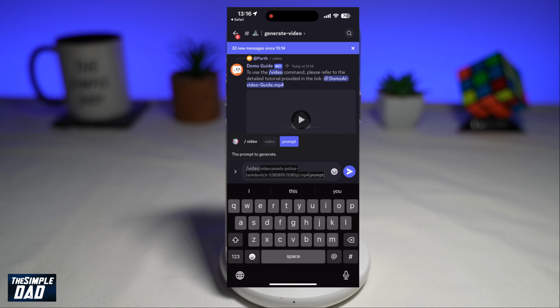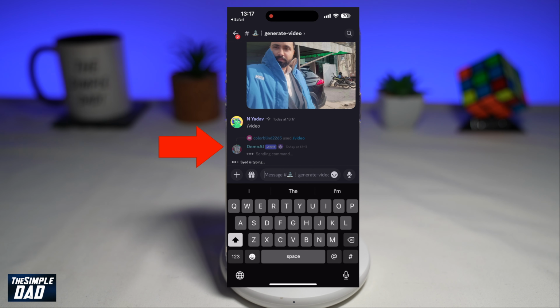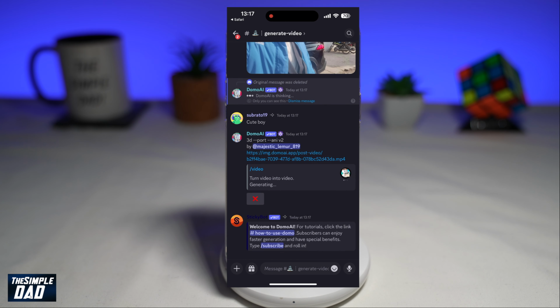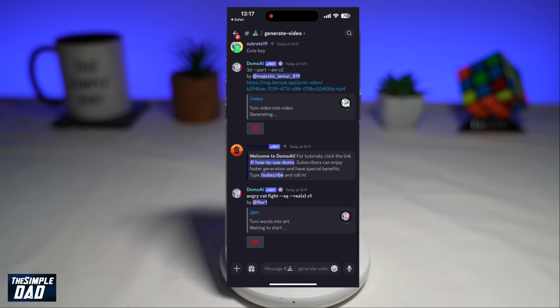Select a video from your camera roll which you want to convert to an anime version. Now once you select it, on the prompt down below, type in anime and then tap on send. Now in the chat window, you'll see something regarding TOS. Go ahead and agree to that. Now, since others are also using this same Discord chat, you'll need to scroll up and down to find yours.